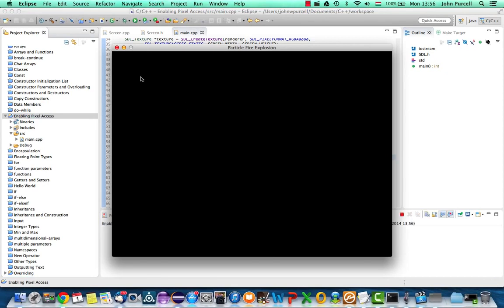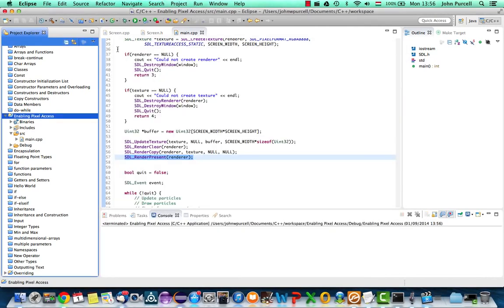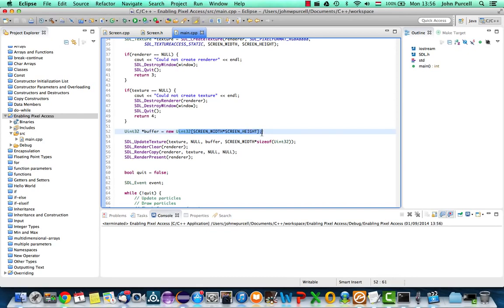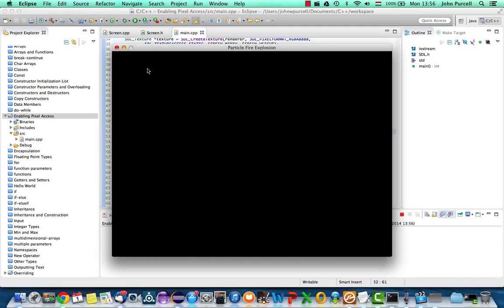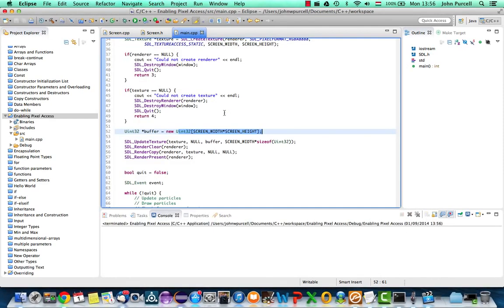So it's just black. It would not have surprised me if we'd seen a load of garbage in there, because when we allocate this memory, it's going to contain just whatever happens to be in that memory that was allocated. And it seems that for me, this time at least, there's nothing in that memory, so it's just blank. But there easily could be something in that memory.